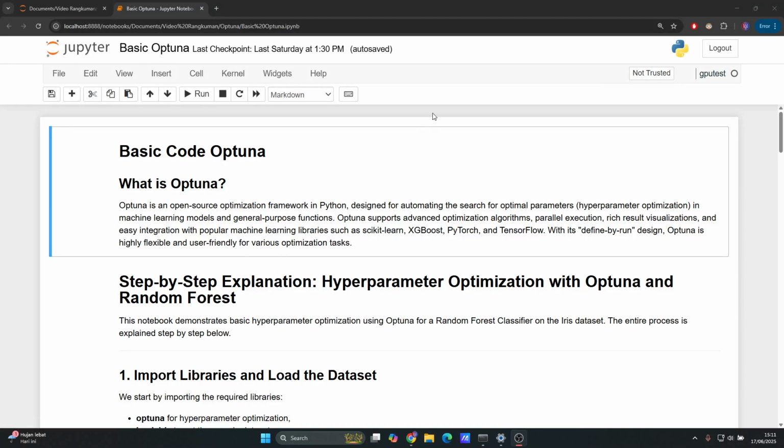Okay, so in this video, I want to show you a quick video about how to use Optuna for hyperparameter tuning on machine learning models. So, what is Optuna? Optuna is an open source optimization framework in Python designed for automating the search for optimal parameters, that is hyperparameter optimization, in machine learning models and general purpose functions. Optuna supports advanced optimization algorithms, parallel execution, rich result visualizations, and easy integration with popular machine learning libraries such as scikit-learn, XGBoost, PyTorch, and TensorFlow.